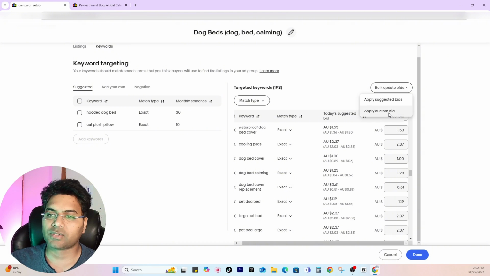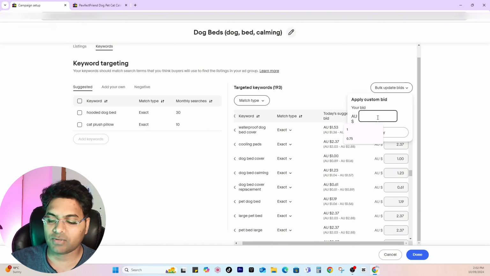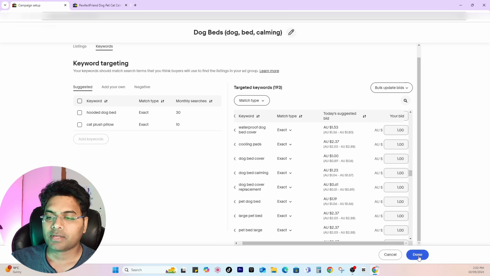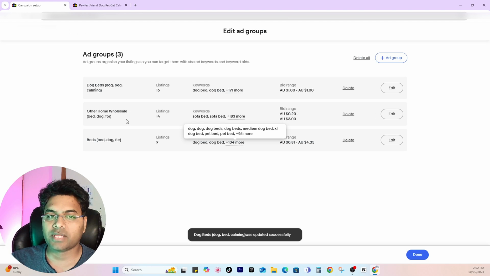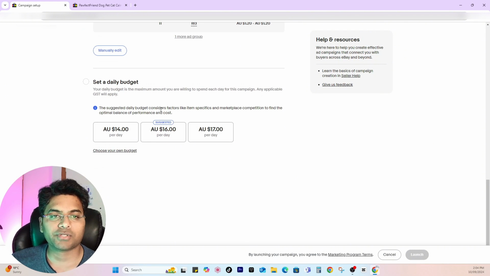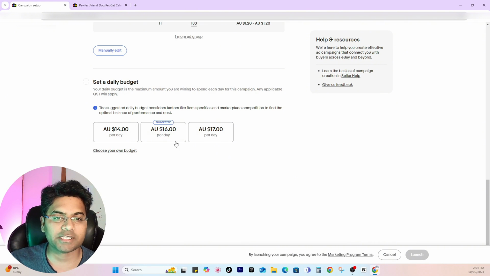But in your case, if you want to set a custom bid and you don't want to pay any more than $1 for each keyword, then I would say $1 and it will set $1 to each one. Then once you set up the keyword pricing or bidding, simply click done, and you can do that accordingly for each and every ad group. Once you fix all the ad groups, scroll down and set the daily budget.